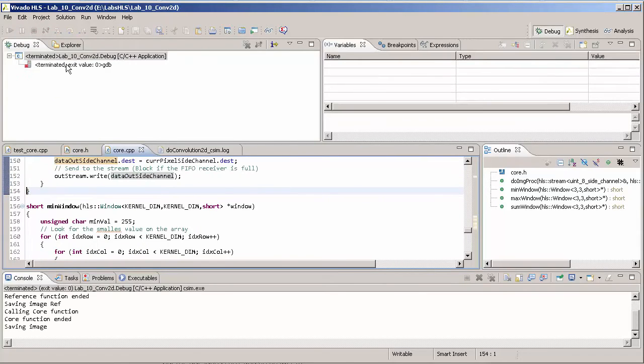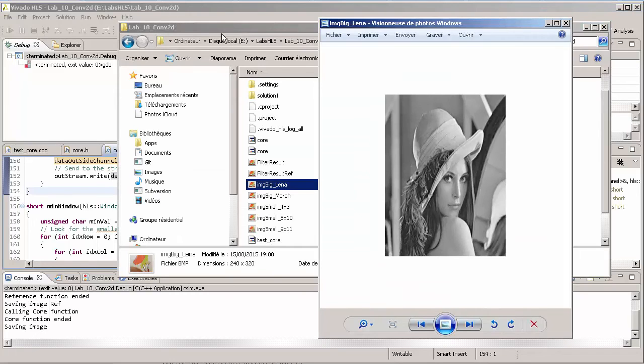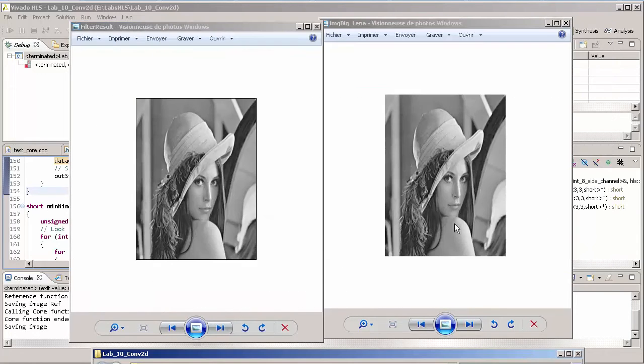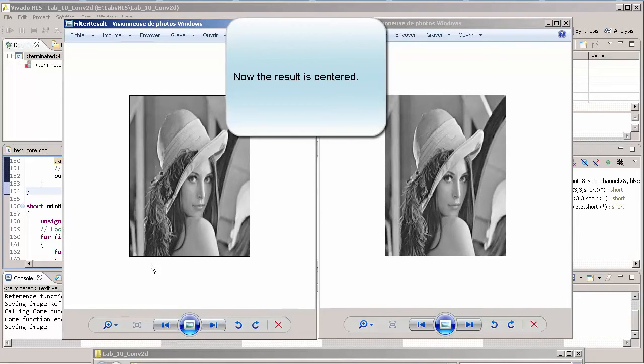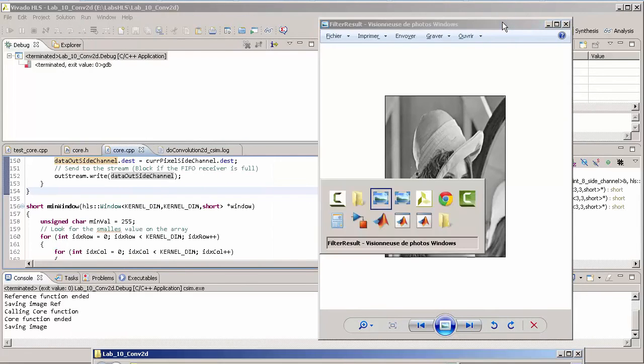If we continue here, it should be done. Now if we load our image, the Lena, the filter result. Cool. Now guys, we have this black border here, which is where our window will be outside of the image, but we don't have this shift anymore. So for instance, the tip of the nose of Lena will be basically here as well. Maybe if I put something like this.